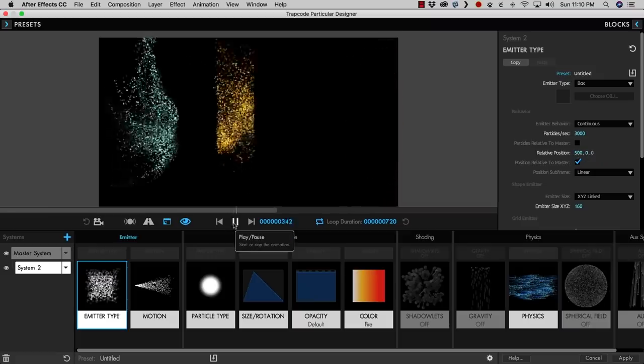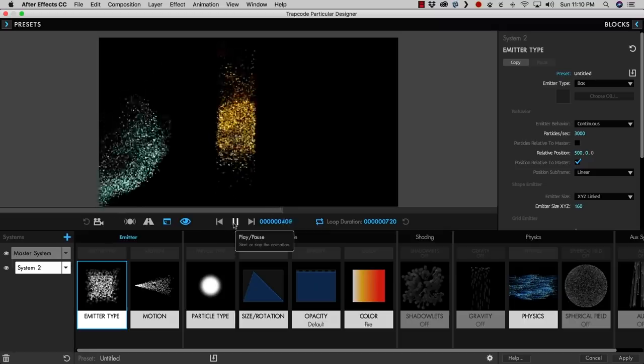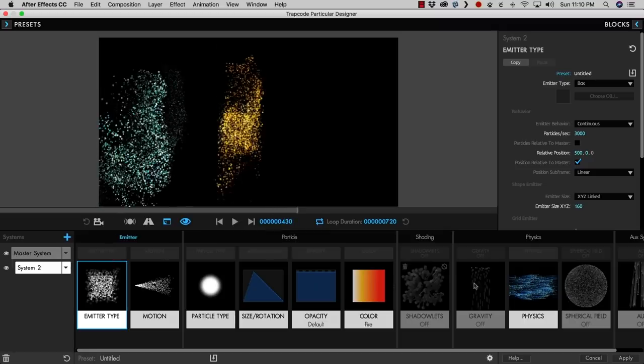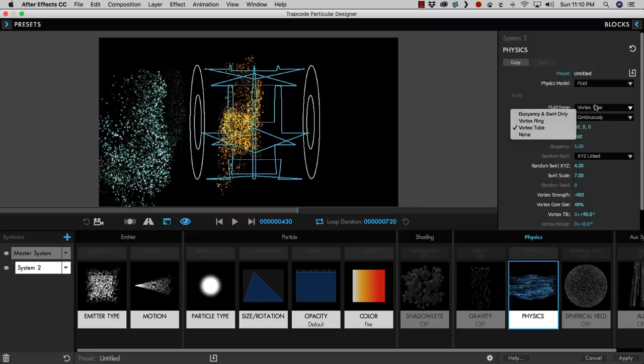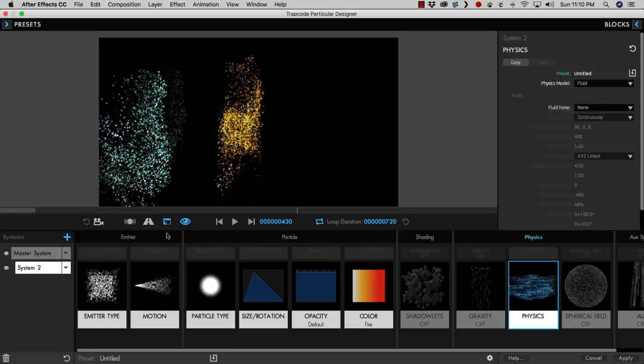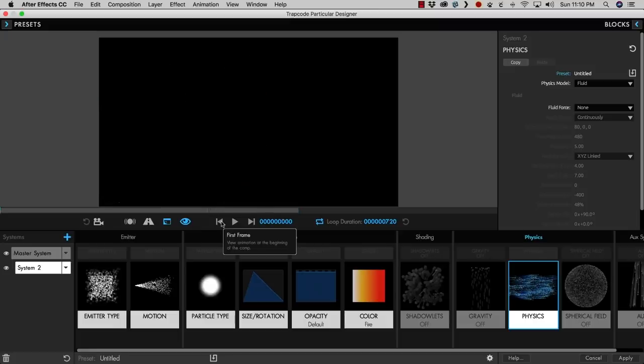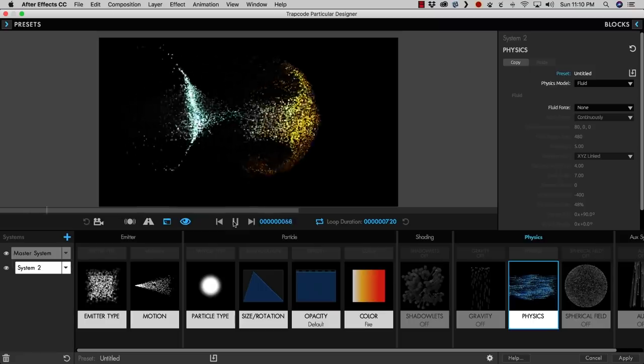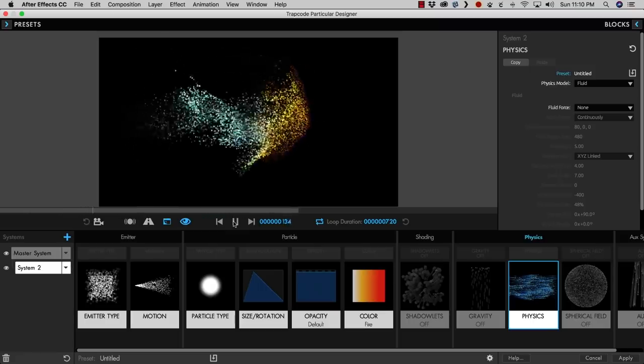So we have one more fluid force to look at, and that's none. So we'll go back to system 2, and let's try switching this to none. And now we'll go back, and when we hit play, you're going to see that the second system is just sitting around and waiting for the other system to come and interact with it.